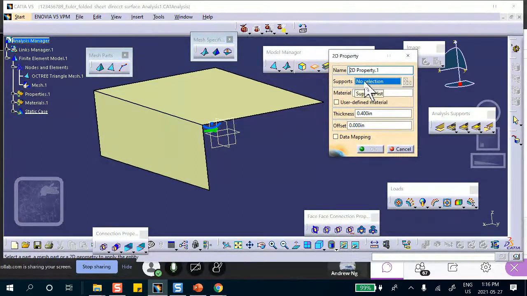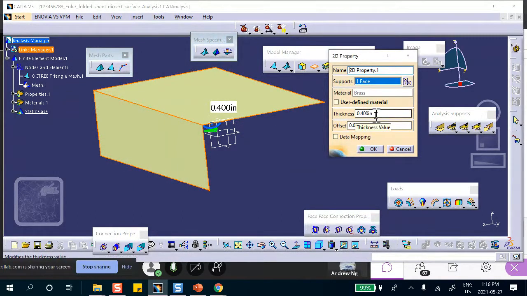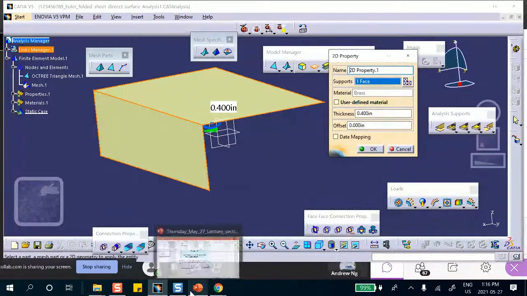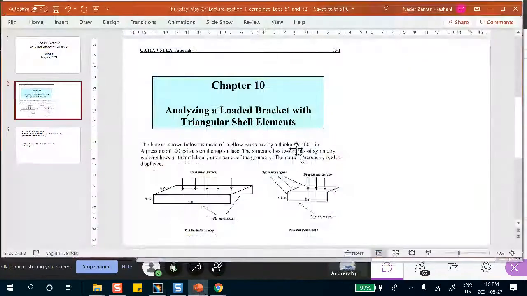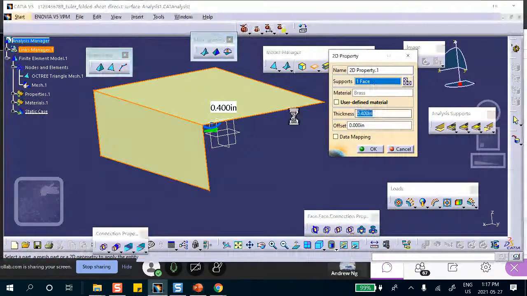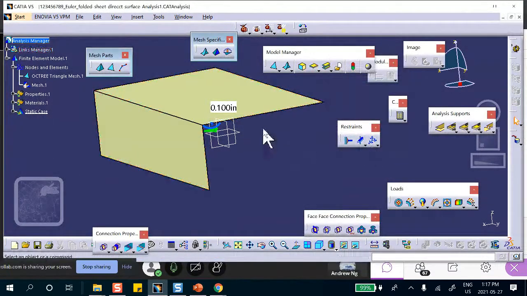And all it's asking you is the support. The support is this. And the material was picked correctly, brass. And the thickness, it says 0.4. That's because last time I did this for other people, it was 0.4, but that's a different problem. So let me see what the problem says. The thickness is 0.1 inch. So I clean this up. 0.1. And you say, OK.